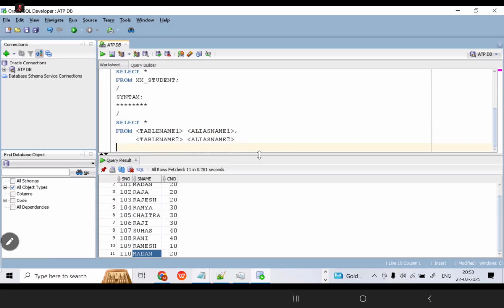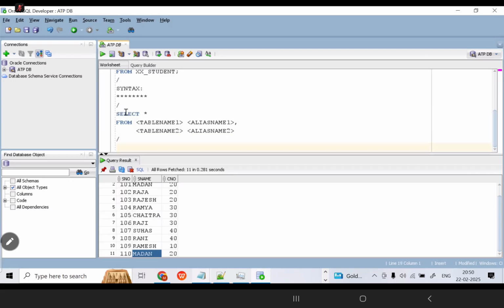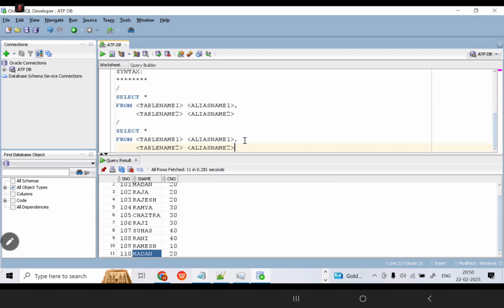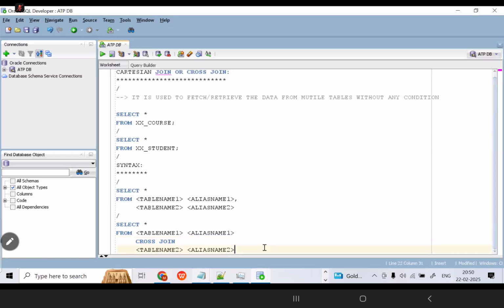Next, there is one more syntax. This is the one syntax; another one for the Cartesian join is cross join. Instead of the comma, I am going to write cross join. This is the syntax we need to write. Clear up to this? What is the use of join? Joins are used to retrieve the data from multiple tables.